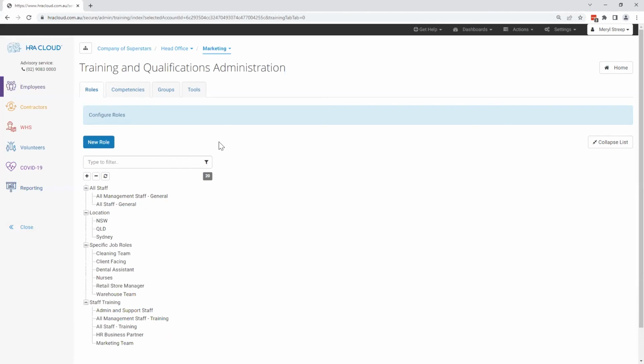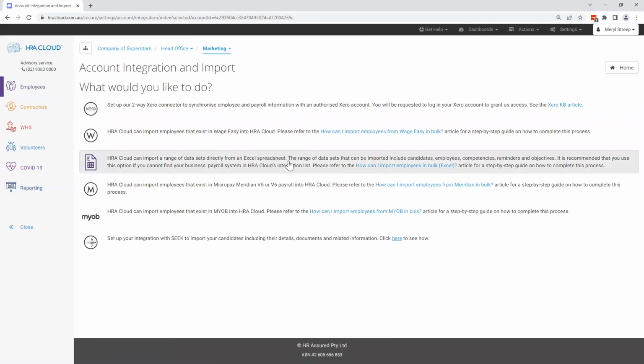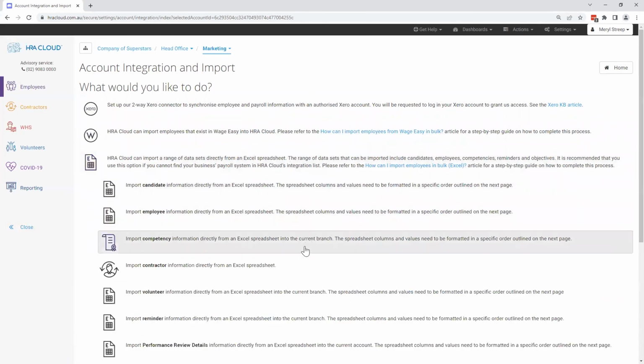To get your account set up, you can utilize one of our import options to create your competency library and also to add competencies and achievement data to your employee records. So to do it in bulk, navigate to Actions, Integrations. We're going to select that Excel spreadsheet option again, and this time we're going to choose to import competency information.